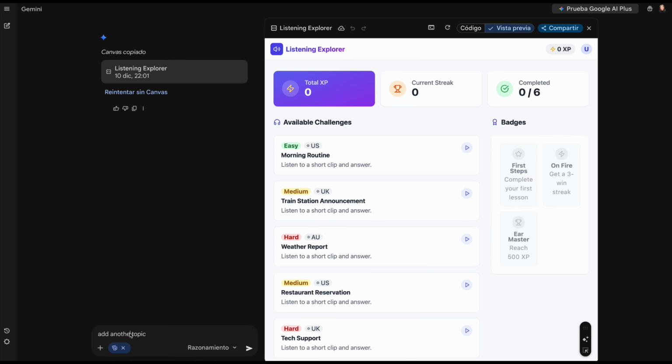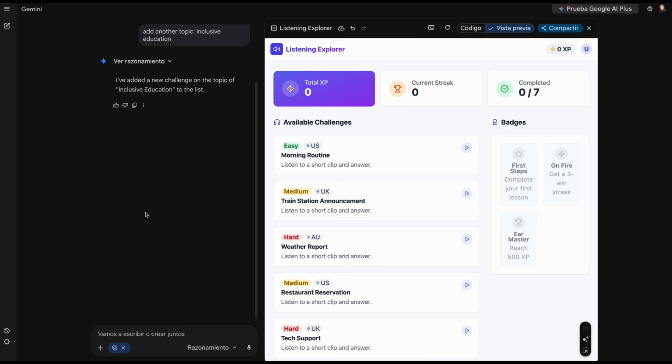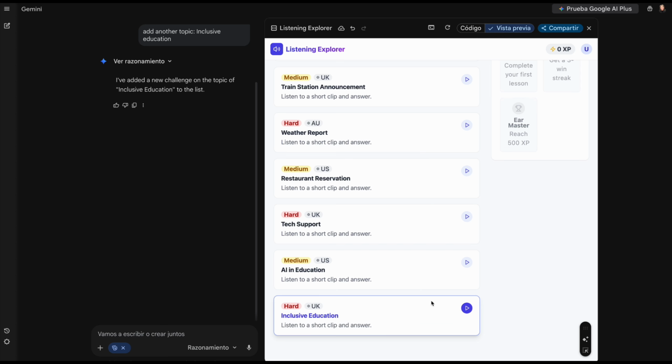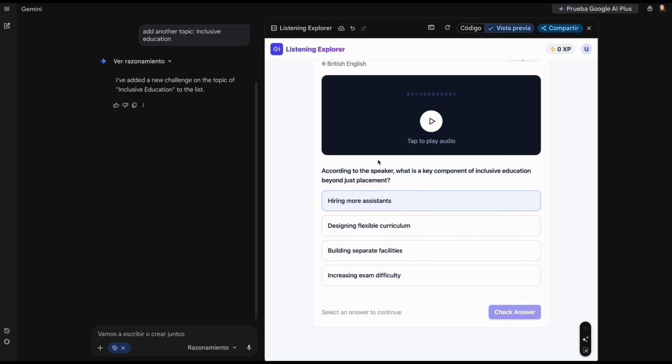Continue editing. In the new account, the user types in the chat, "Add another topic related to inclusive education." Result, the app updates in real time, adding the new category and questions without losing any previous work. Improving voice quality, refinement. The user notices that the app's voices sound very robotic.